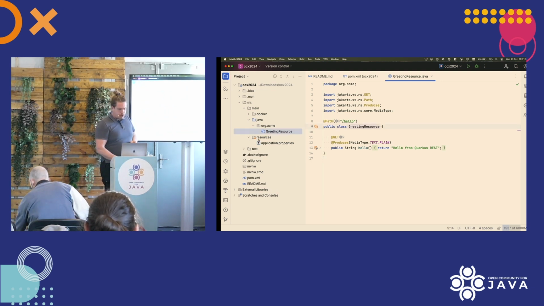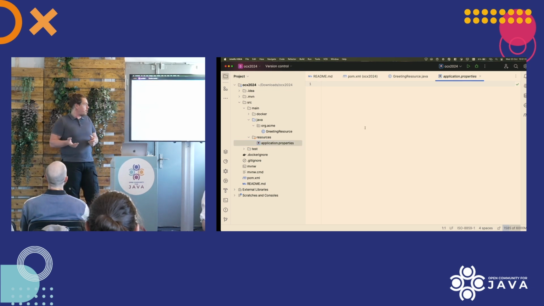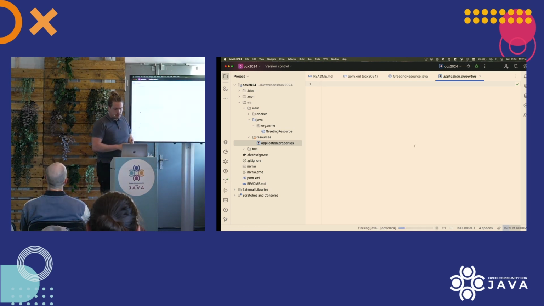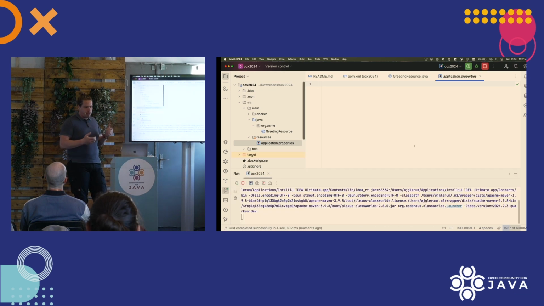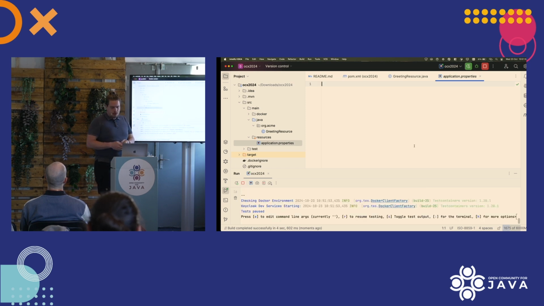What I always like to show, the application properties is what you use to configure your application. In this case, it's empty. It doesn't provide you anything. If I now start this application, you can also start it with the Quarkus CLI, with Maven or Gradle, just depending on your build tool. But for this demo, it's nice to do it inside IntelliJ.